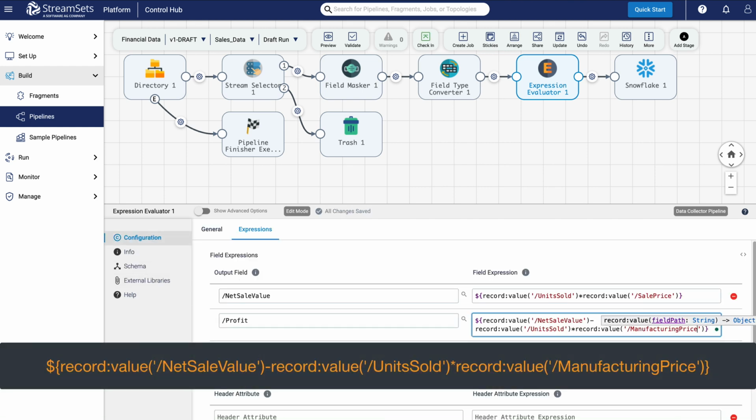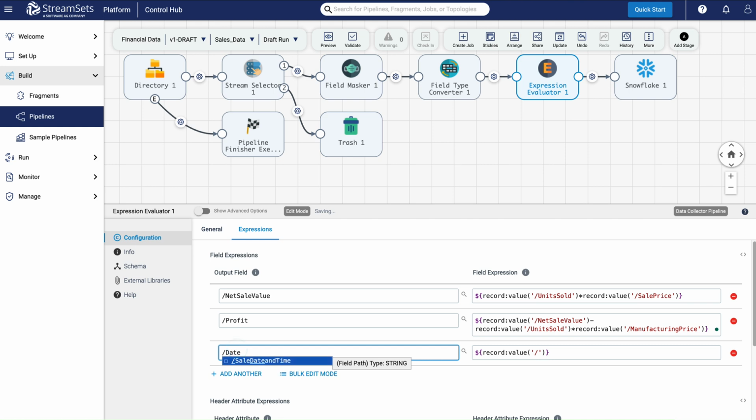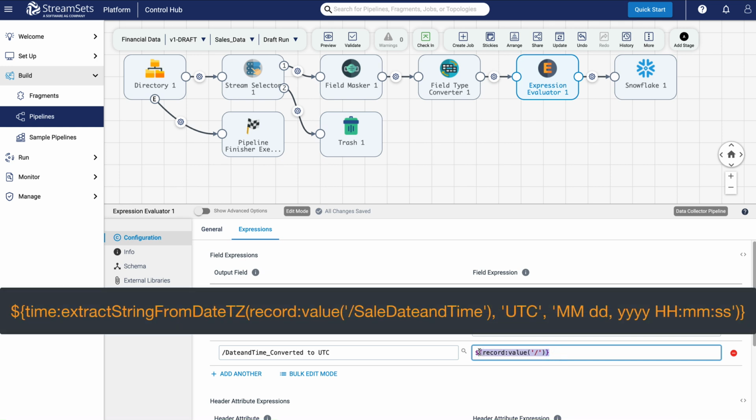Now let's convert the date time field based on the time zone using expression language. To do that, click plus Add Another and enter the output field name as date and time _ converted to UTC. Remove the default expression and enter the given expression.